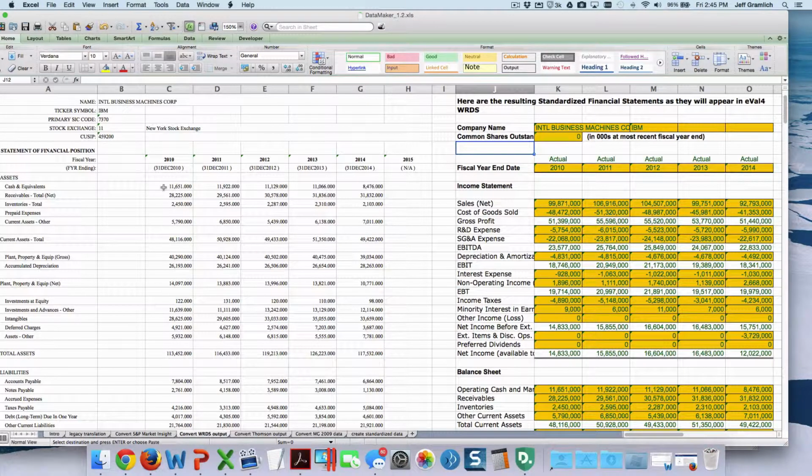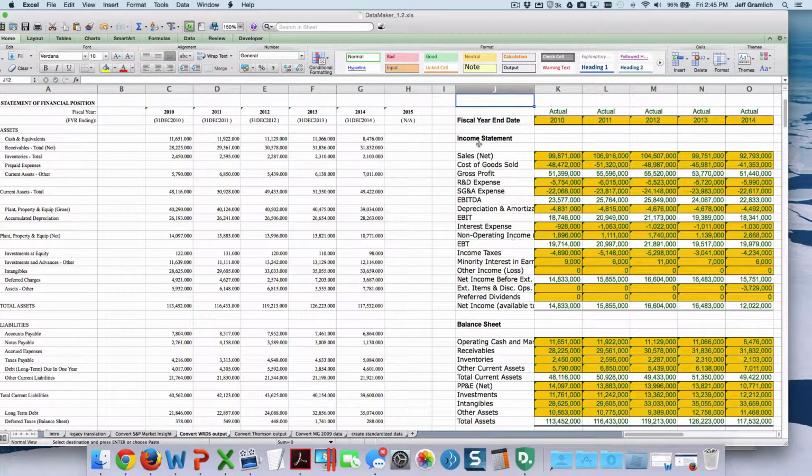Now let's take a look line by line and make sure. So the income statement is shown before, but what we want to do is make sure that cash looks all right. 11 million, or I guess that's 11 billion. These are all in thousands over here. Receivables, 31,832. Inventories, 2103. Current assets, 7011. For a total current assets, 49,422,000,000. Property, plant, and equipment, we're just taking the net and putting it in here. That's all that eVal wants.